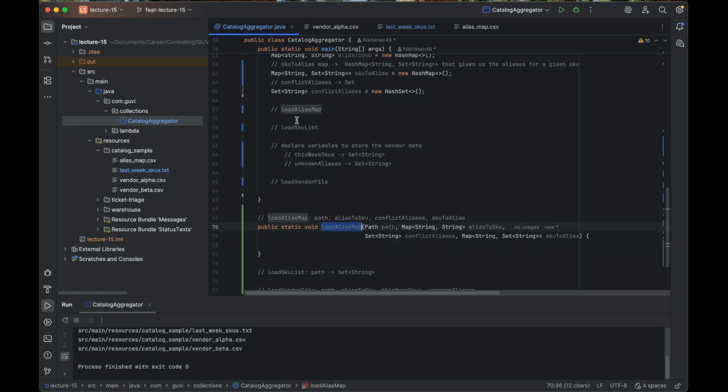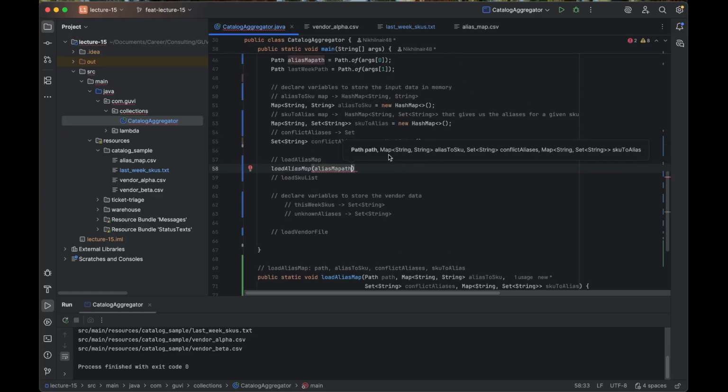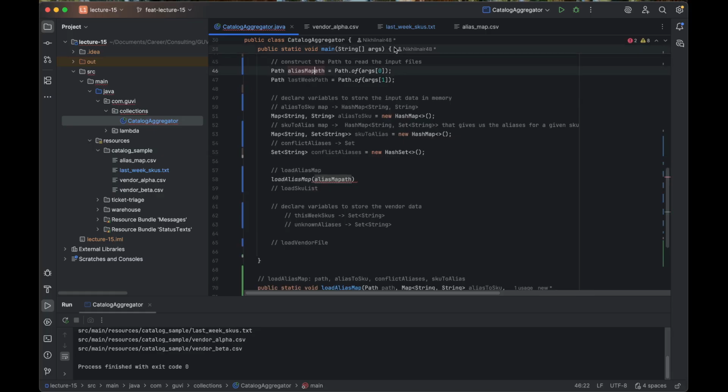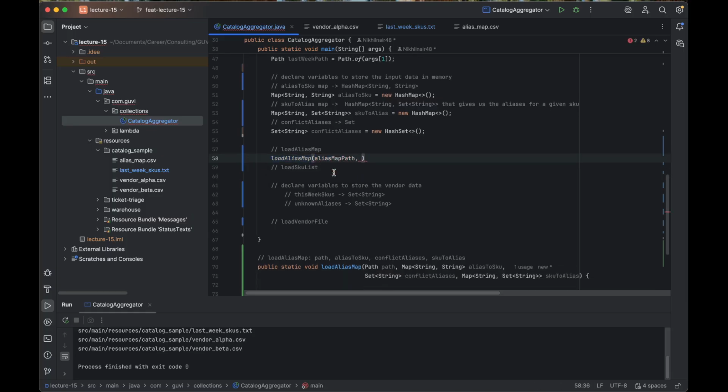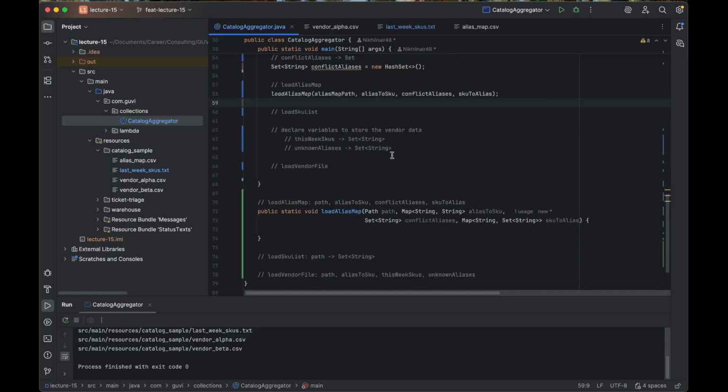We could actually just literally start filling in the gaps here and start calling this. So we will pass to it the alias map path. I think this should have alias map path. So we'll pass the alias map path, and then we'll pass alias to SKU. We'll also pass conflict aliases, and then SKU to alias. So that's going to be the first call. Let's try to define the other methods so we get an idea, and then we'll go ahead and fill in the methods themselves.